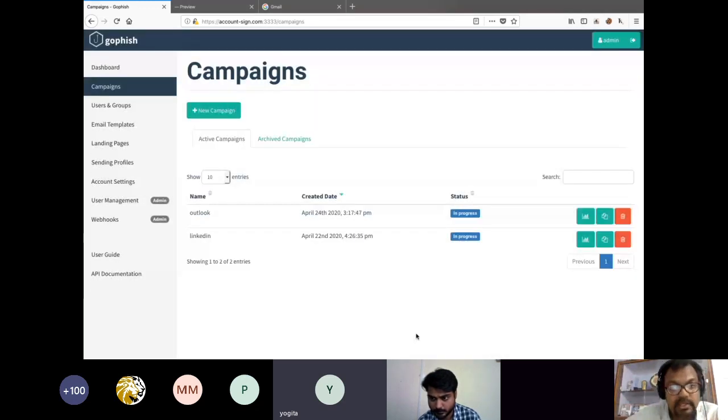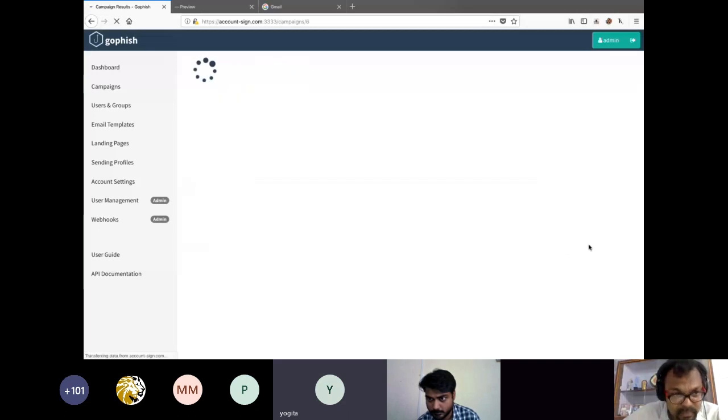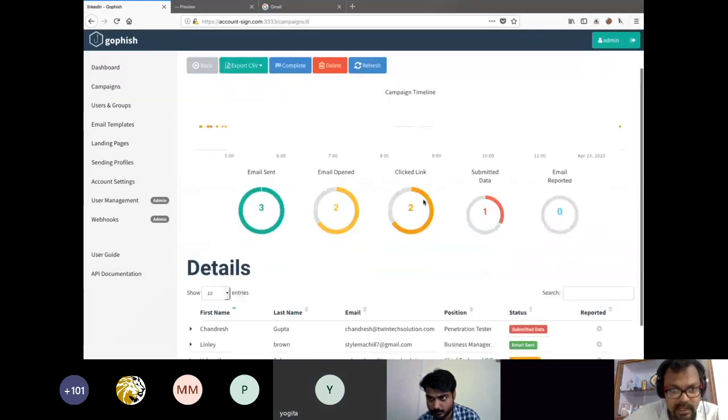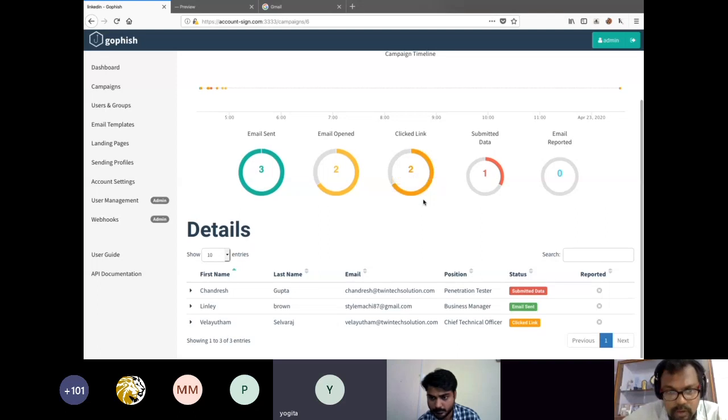After launching the campaign, obviously the user is going to get the emails, and obviously he's going to read it and then click on it. And always make sure your emails are very convincing. We have already created it for LinkedIn. So over here, if you just look closely, we see 3 emails sent, 2 opened, and 2 clicked.